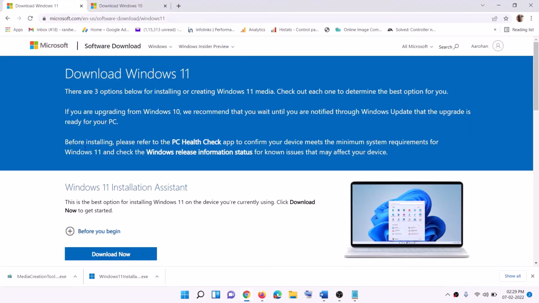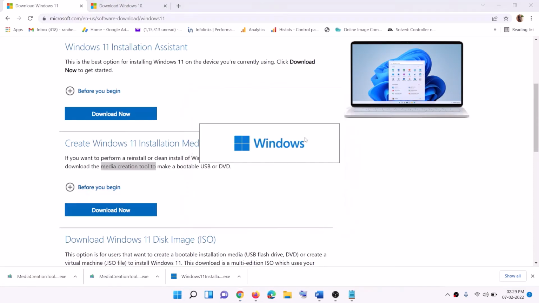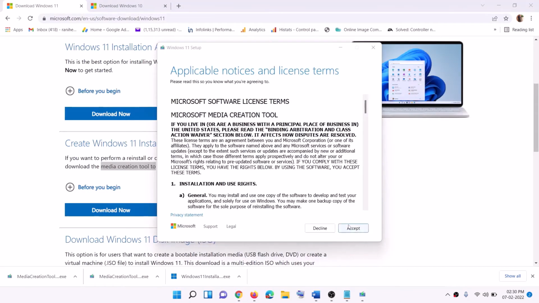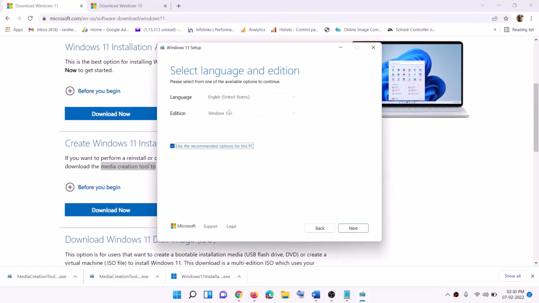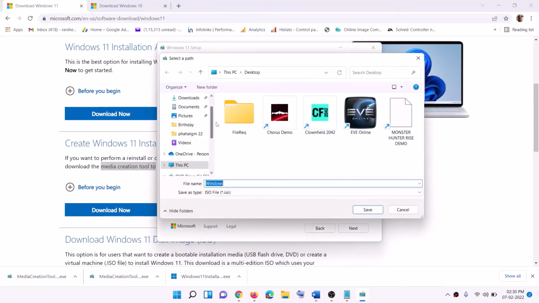Now for Windows 11 users, go to this website. Here also you will find media creation tool. Click on download now and then run this exe file. Click on yes to allow. Now this will load the Windows 11 media creation tool. Now click on accept. By default Windows 11 would be selected. Click on next. Select ISO file, then click on next.